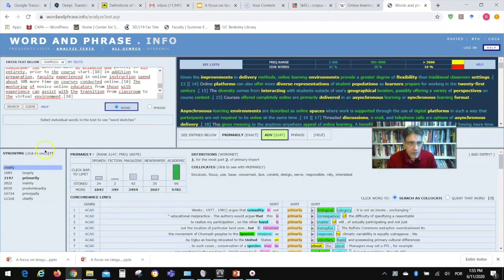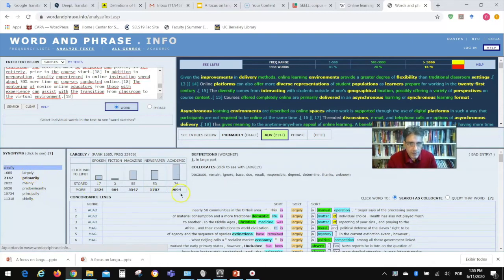And I have the synonyms to the left. So you can see that largely, if you get tired of using the word primarily, you can choose one of these here and see how frequent they are as well. And click on largely, for example, I see that it's also mostly academic. Okay, up here, last thing I'm going to show you is that you can also see lists.